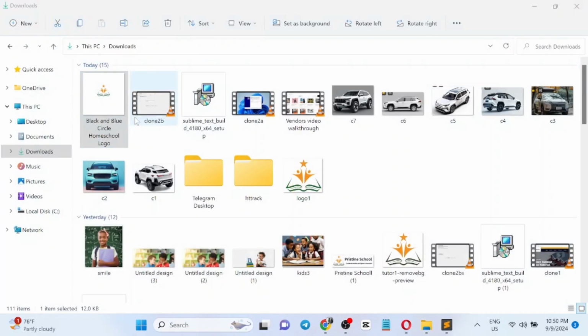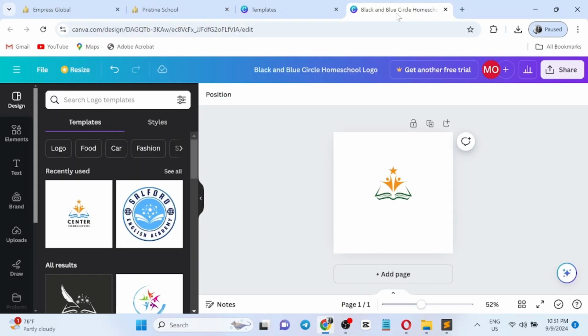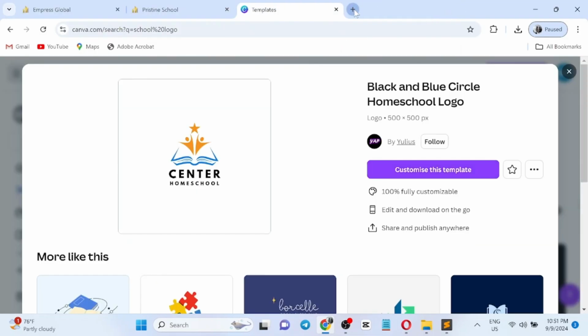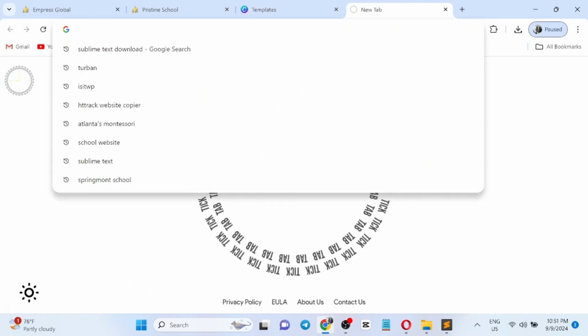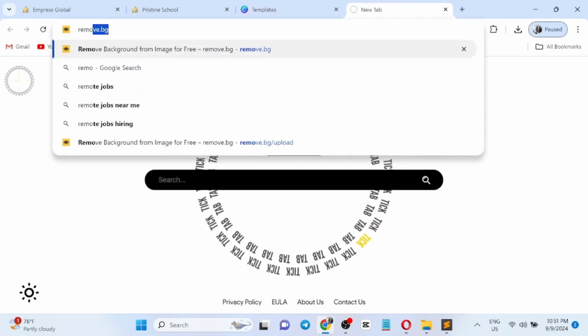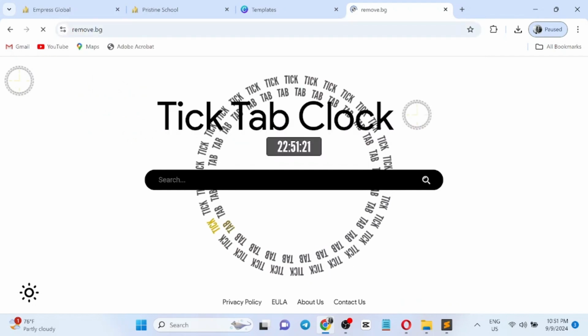So here I have logo 1. Oh yeah, this is it, logo 1. So the very next thing I want to do right now is to remove this background from this logo 1. Very, very important. So I'm just going to go straight to remove.bg, as in background.